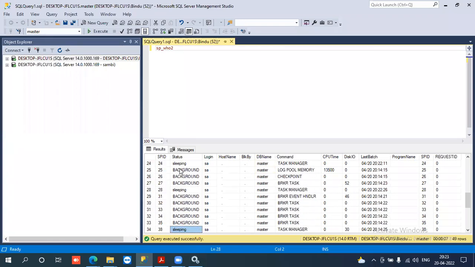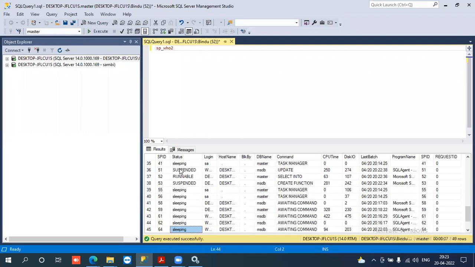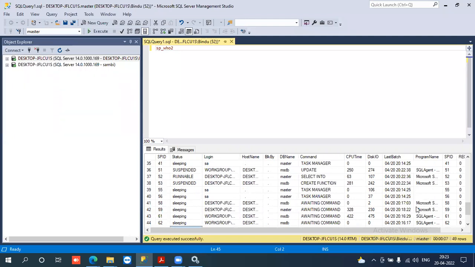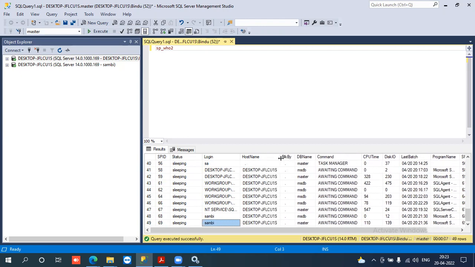What we need to take care of here is whatever the status is, runnable or running. We need to take care of what is running currently, that we need to identify. If you see here, this is my login which I just connected. This is my host name, meaning my machine name.